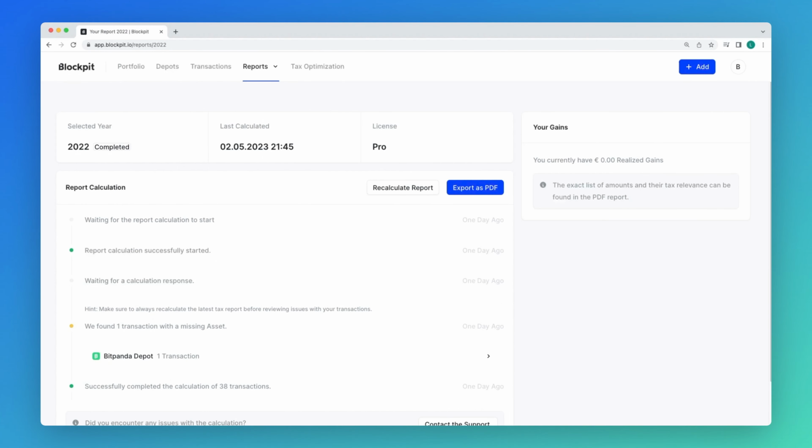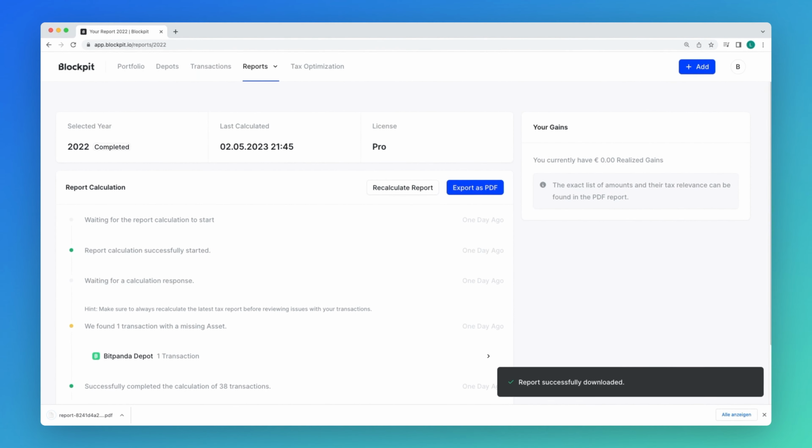Now you can go ahead and download the previously calculated tax report. Congratulations!